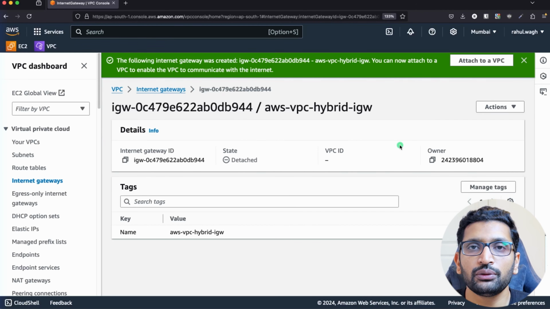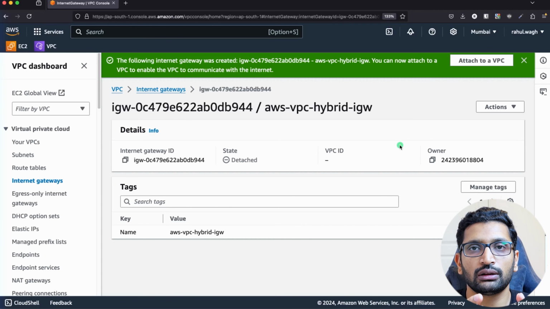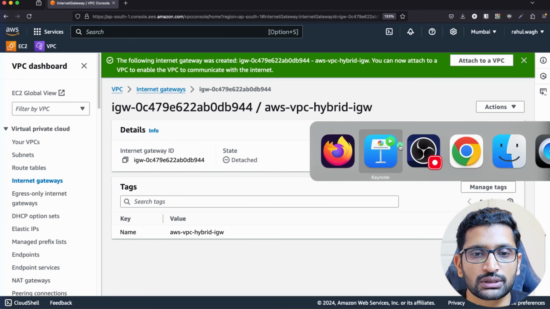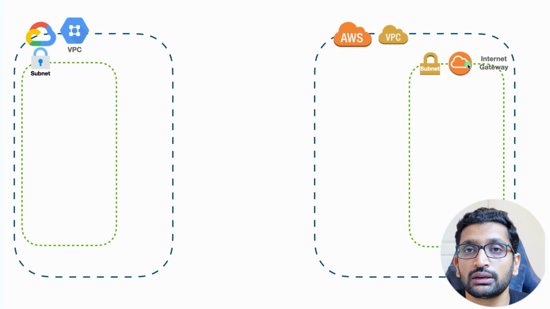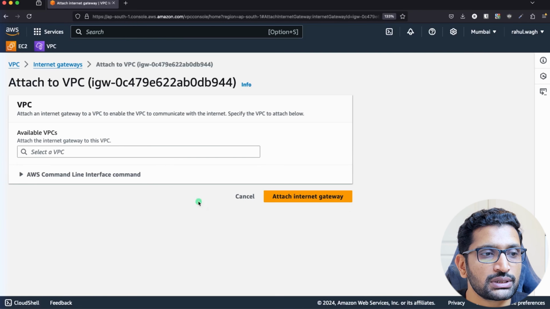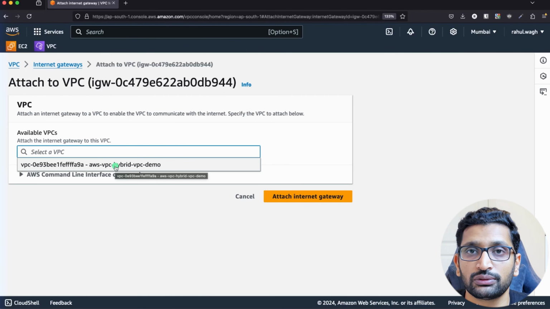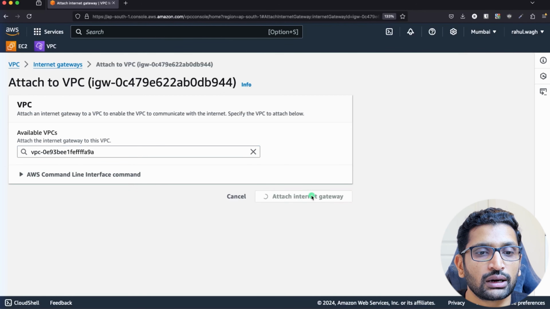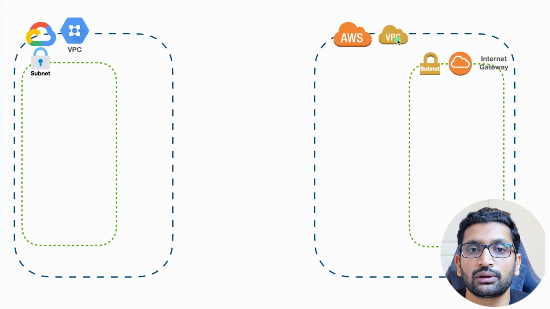Okay, and after you create an internet gateway, you need to attach it to the VPC. Otherwise, that VPC will not know that the internet gateway is there. If you take a look at this diagram, you can see this internet gateway is still within that VPC. But how will you make that VPC aware that there is an internet gateway? For that, you need to go to action, click on attach to VPC, select the VPC, which is this one, the one we created in the first step. Select that one, click on attach internet gateway. And now your internet gateway is attached to this particular VPC.